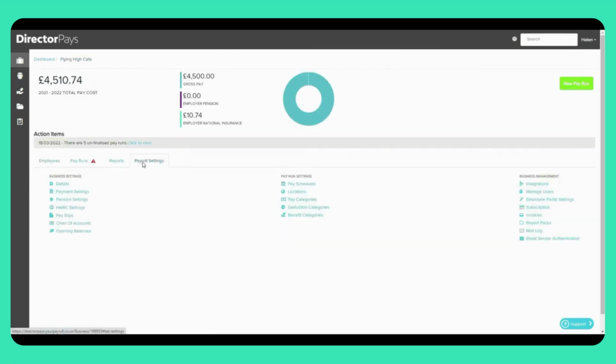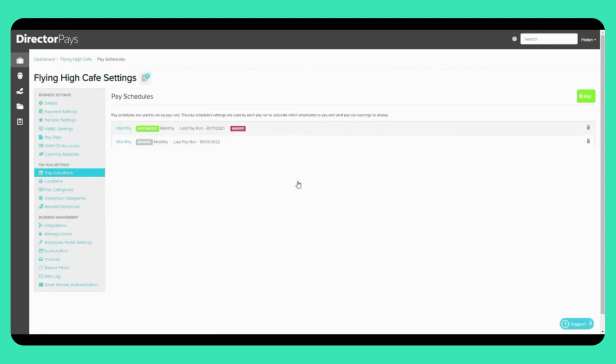So you can set up a fully automated pay run from within the pay schedule section. You'll notice there's already a monthly pay schedule here. This has been created when the business was originally set up. I can add a new pay schedule if I want to, just by clicking on this add icon here. But today I'm going to use the pay schedule that's already here, and I can open it by clicking on the blue monthly link.